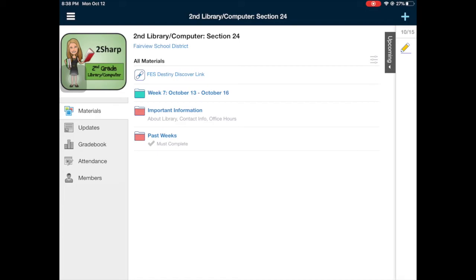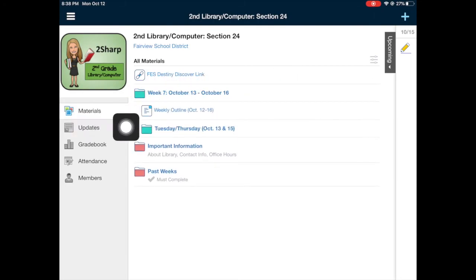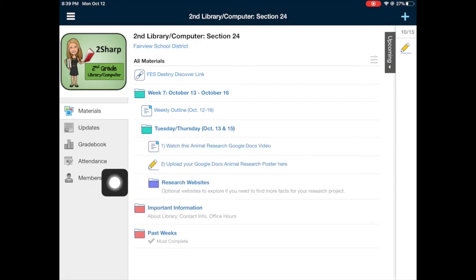Now that I have my screenshot, I am ready to head into Schoology, and here I am in the library computer course. So heading into this week and into the days folder. And remember, for this week, the folders are actually combined because you have two separate lessons. That's actually going to be the week to complete your assignment. So take your time with it. And then you'll be able to see it's number 2 right here. Upload your Google Docs animal research poster here. So this is going to be your screenshot that you're going to upload here.